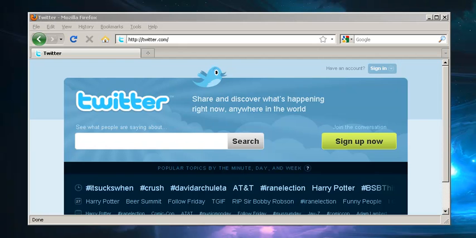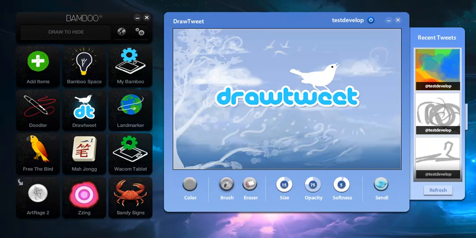People help make Twitter search more relevant for users by using hashtags. There are keywords which are included in their messages with a hash in front of them. That way, if you're interested in a topic, you can simply keep an eye on that keyword. DrawTweet takes advantage of Twitter in this way, and you can keep up to date with what other people are drawing using their tablets. Let's take now a look at DrawTweet.